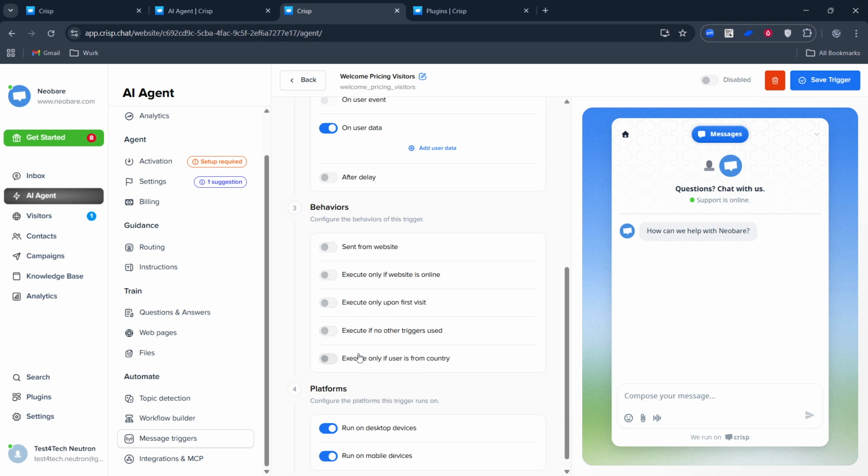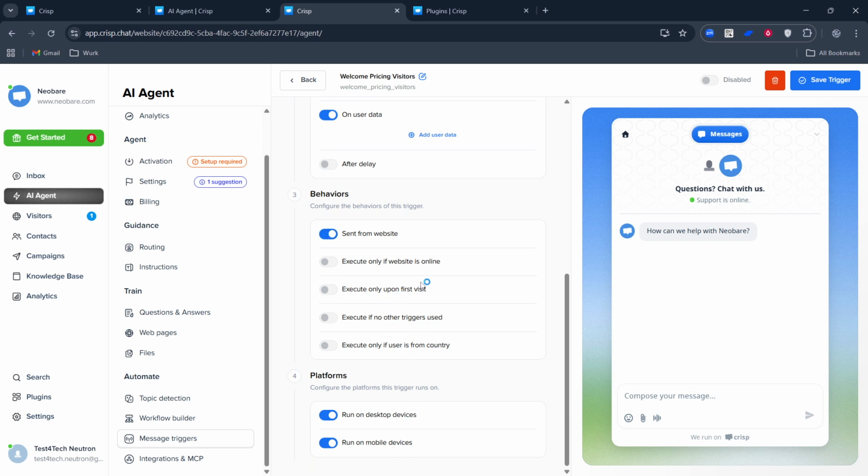Once you've picked the event, set the delay or conditions. If you're targeting particular pages, define those URLs so your message appears only where it's most relevant. Keeping your conditions specific helps ensure visitors see messages that make sense in the moment, rather than generic nudges everywhere.